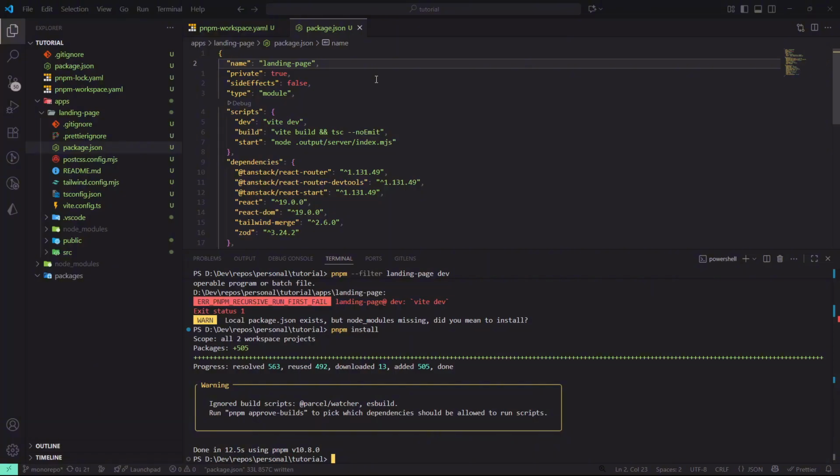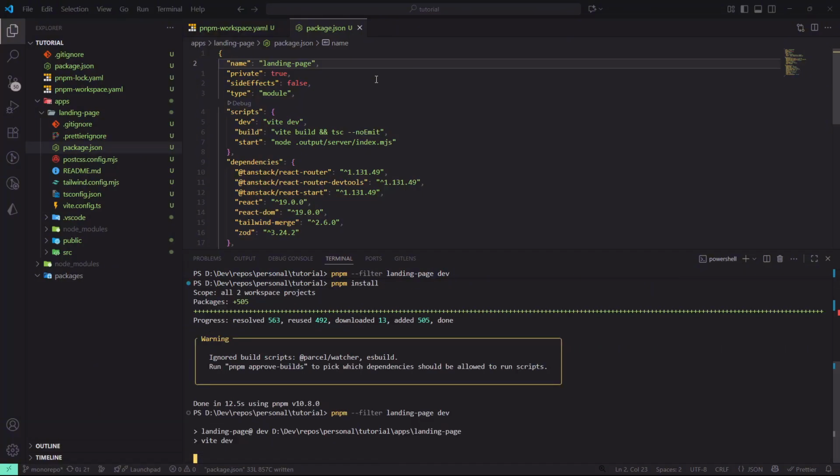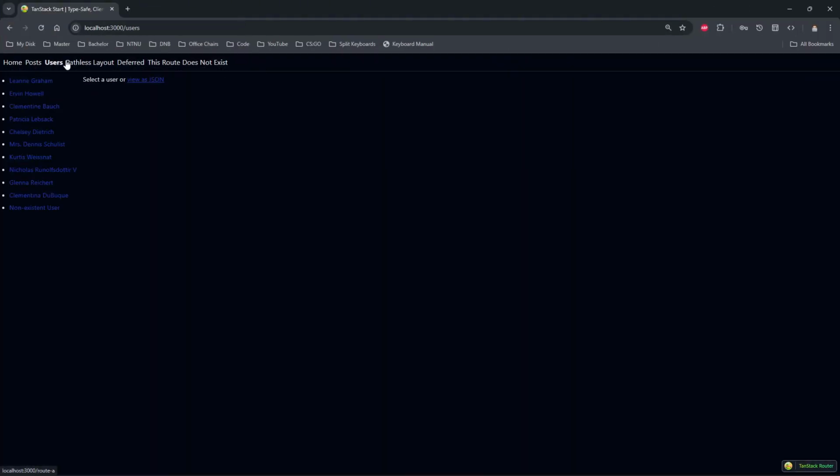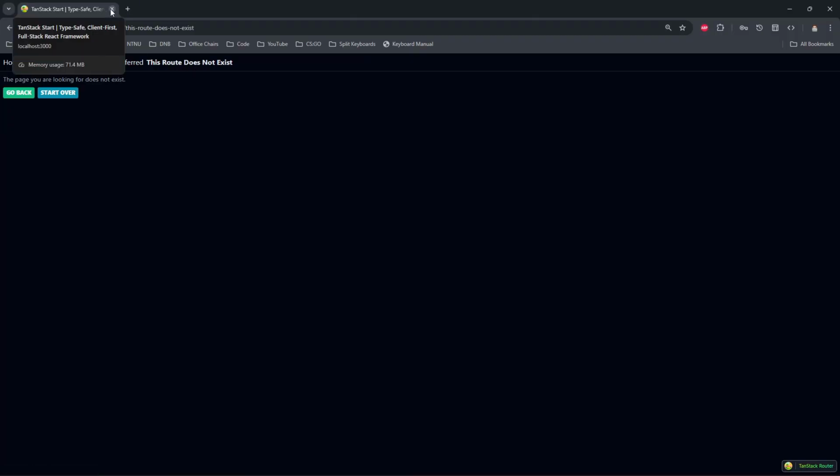So now that everything is installed, we can use the same filter command that I tried earlier to run the dev server. Now the dev server is up and running, and we can see that we have a basic TanStack application. Nothing fancy here, and so let's move to the next step.